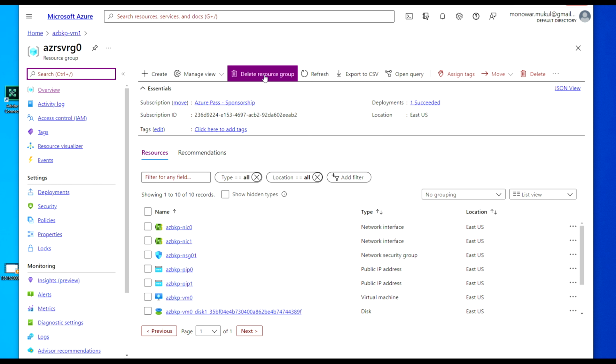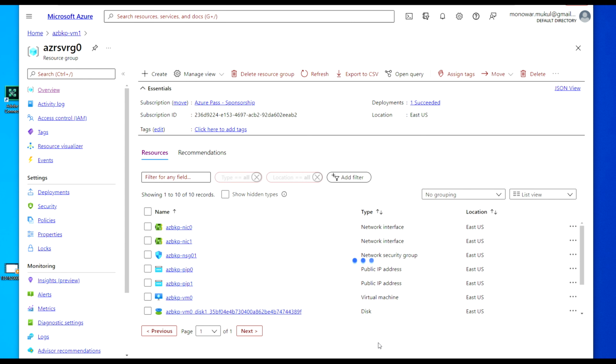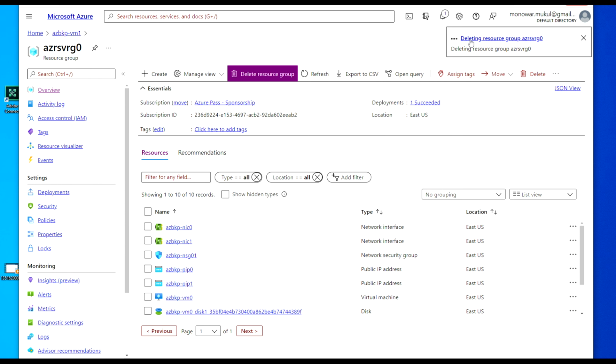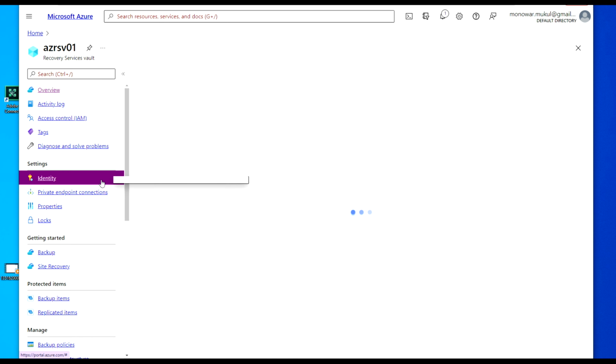But for my lab session, I prefer to delete the resource group so that all the services underneath will be deleted at the same time. So that's progressing. You see that one. In the meantime, let's delete the recovery services vault also.